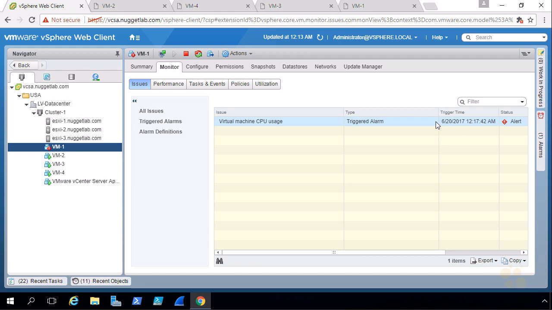And if we want to, we can right click on that alarm and either acknowledge it or reset it to green, which means, hey, forget it. But if we have that application running and it's using all that CPU, it's very likely that alarm is going to trigger again. So let's do this.